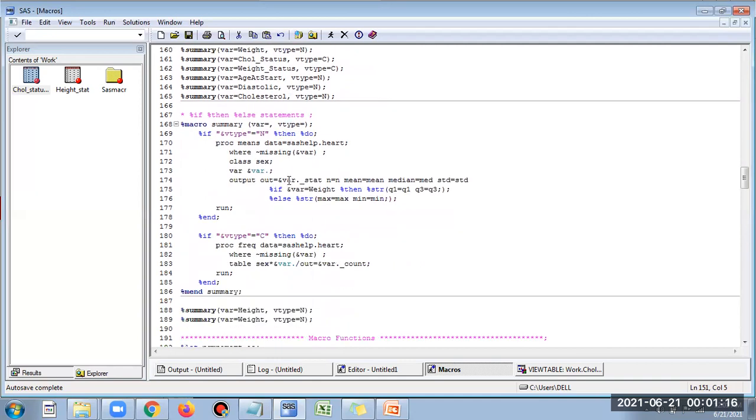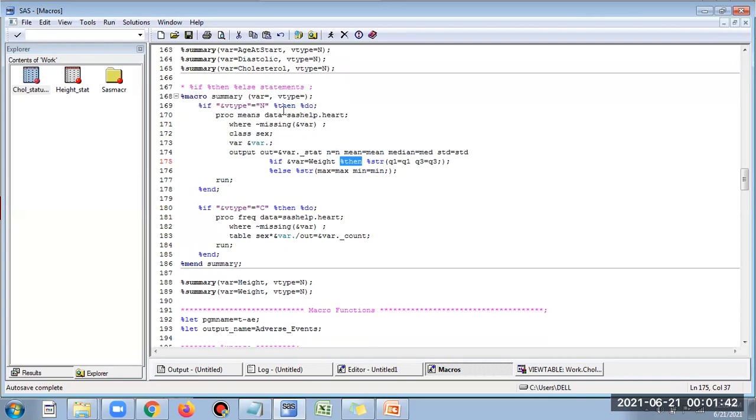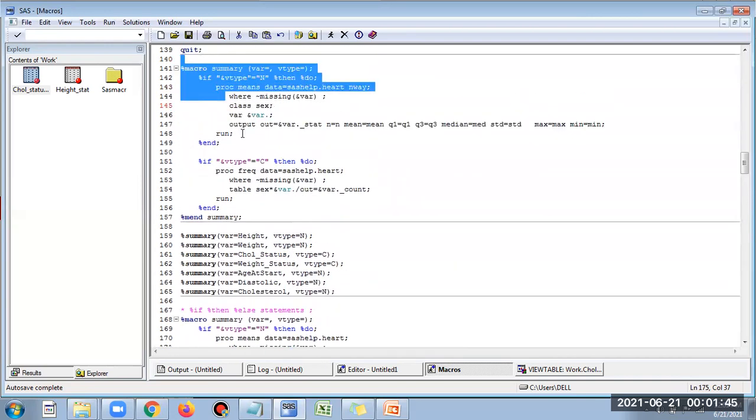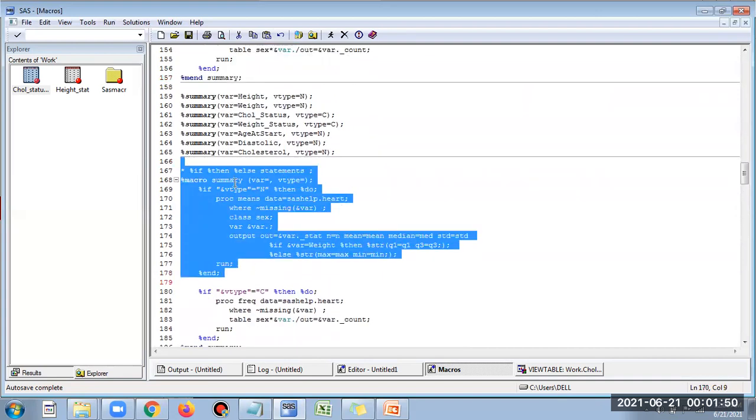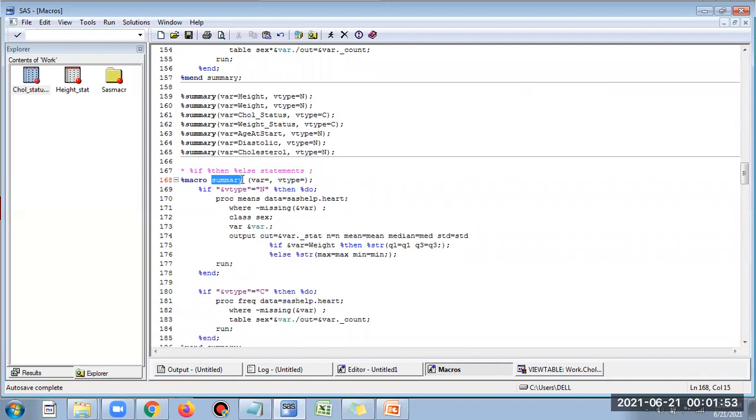And there is one more way of writing the if then statement, just as we do it in base SAS. That is, we don't write the do step, percent do. Here it is just then, and we will see how that is a bit different. Although the approach is the same, syntax-wise it's a bit different. So here it's pretty similar to what we did before. The macro name is again summary.